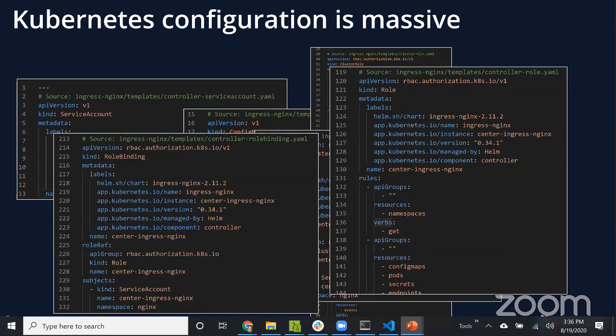So here's a simple chart, which is for an Nginx controller, and it translates to about 1,000 lines of YAML. No particular piece here is complex by itself, but there's just a lot to go through, and there's a lot of YAML and a lot of definitions which are included in this.